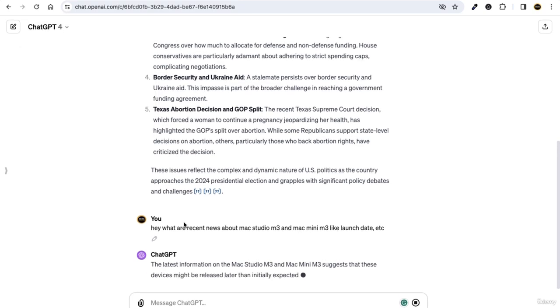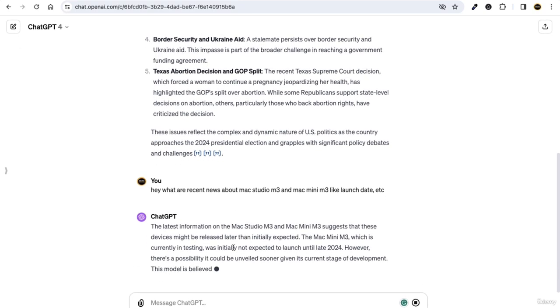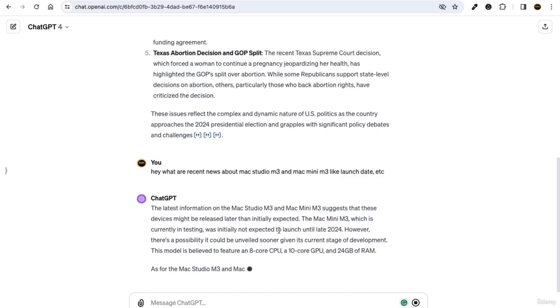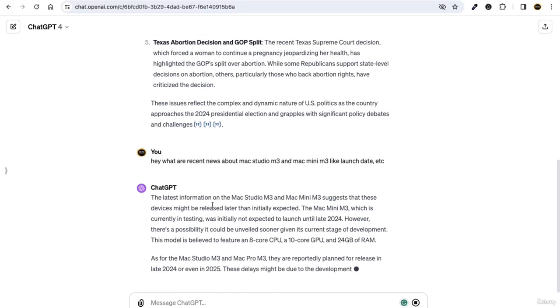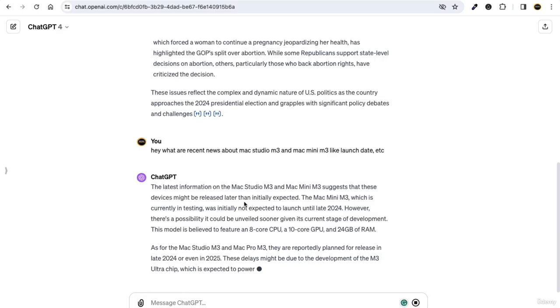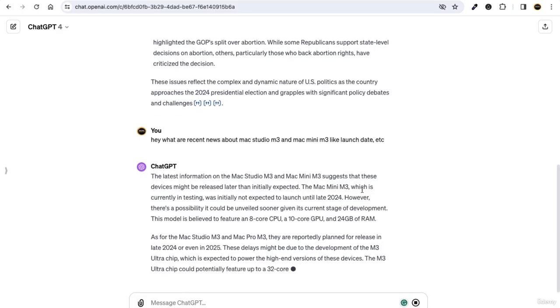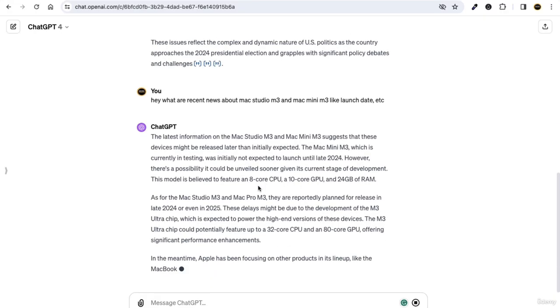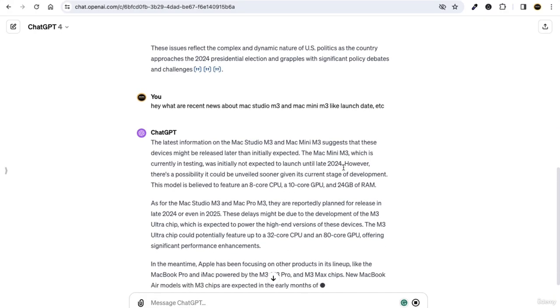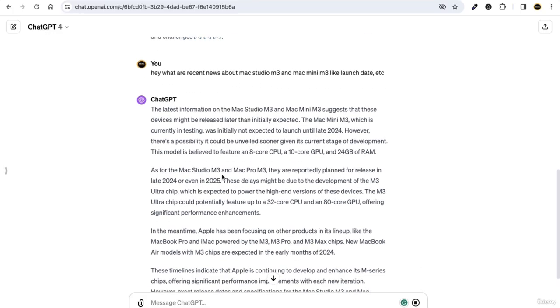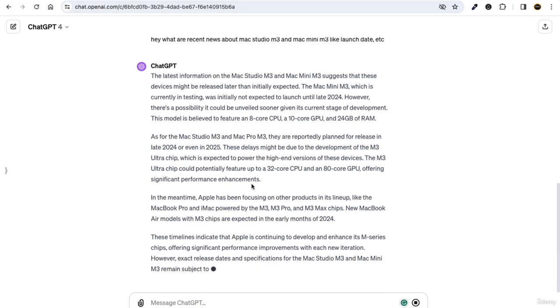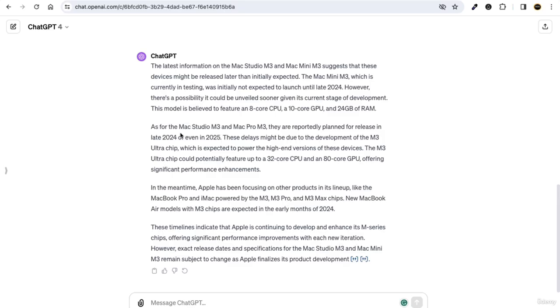Okay, so you can see it is going to give you this answer. The latest information on Mac Studio suggests that these devices might release later than initially expected. The Mac Mini M3, which is currently in testing, was initially not expected to launch until late 2024. However, there is a possibility it could be unveiled sooner given its current stage of development. You can see it's giving you all the necessary information regarding that. So it's possible with all the browsing capabilities.